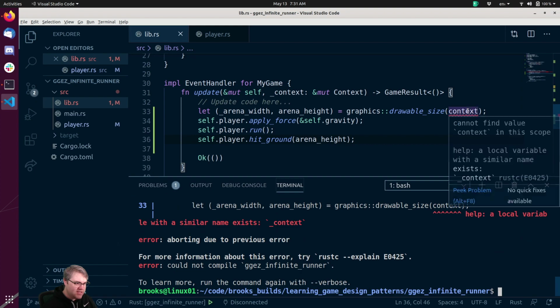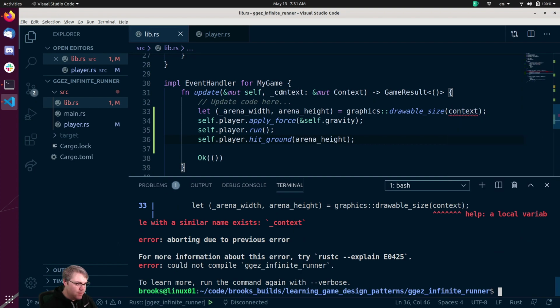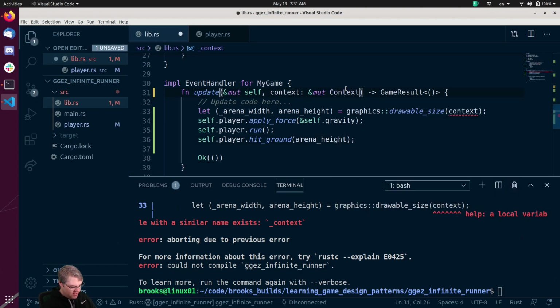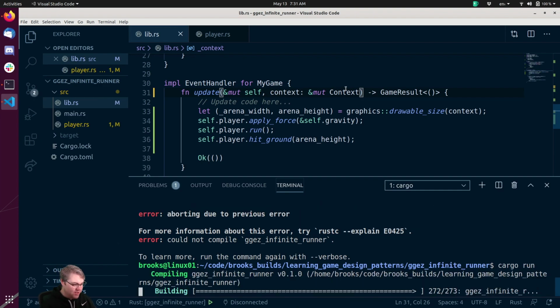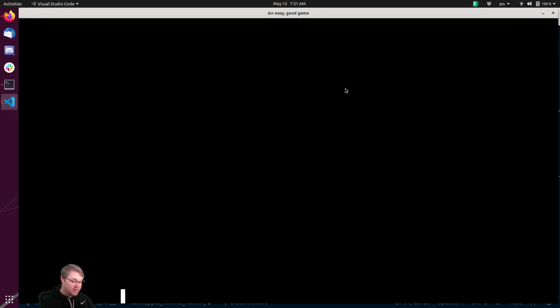Error. Okay, so context. Oh, you need not to be underscored. That should help. There we go. And our player has now started sitting. Oh, look, the edge of my camera is right at the edge of where the player is. That's cool too.